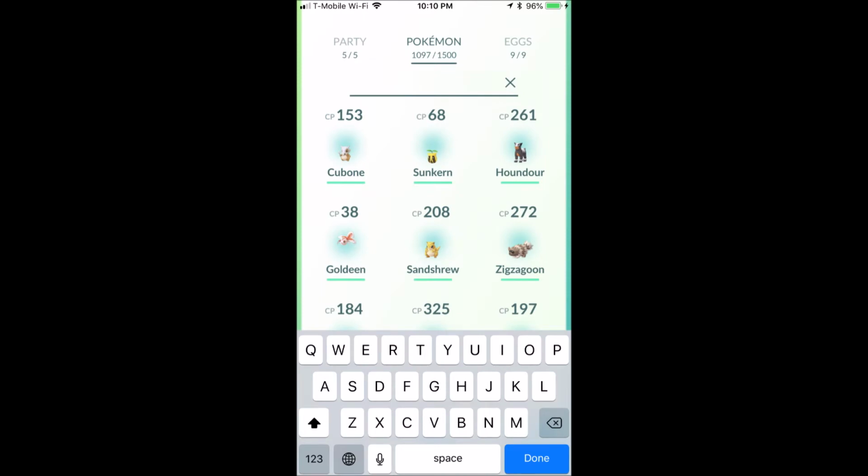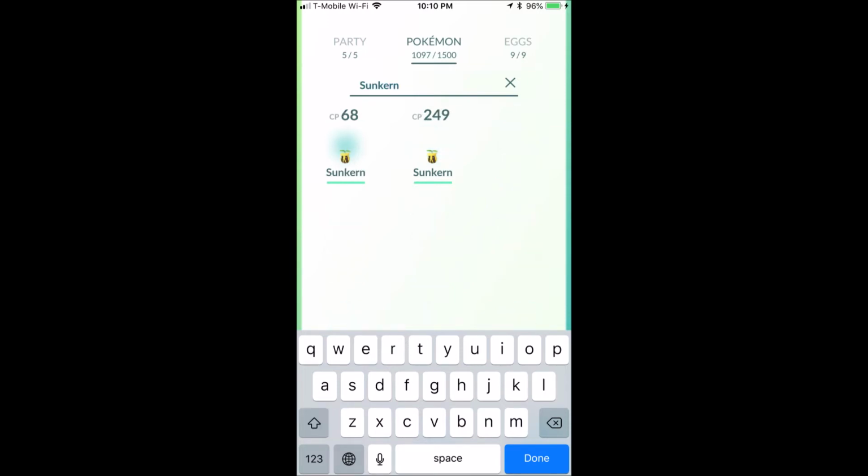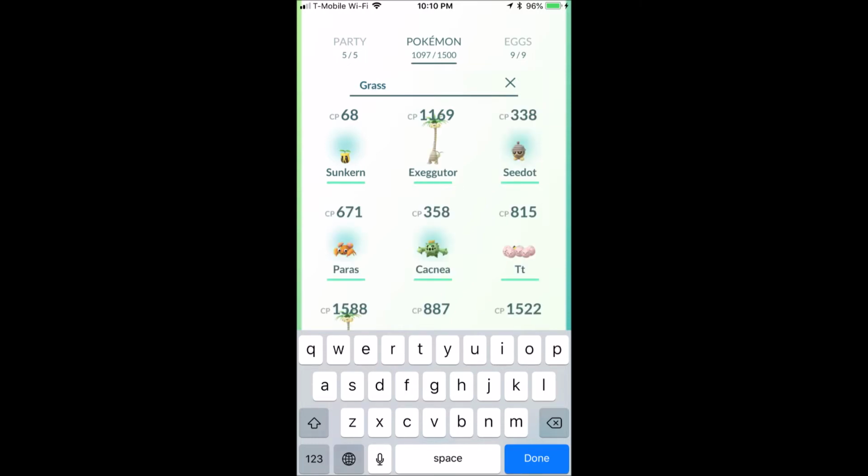Alright, so hopefully if you've played Pokemon Go, you should be familiar with this screen. This is your Pokemon screen. You tap the search button on the top right, and then you can search for Pokemon. Pretty straightforward. So, for example, if I search for Sunkern, like right here, it'll give me a list of all the Sunkern I currently have. And I can also do something like searching for grass-type Pokemon. So typing grass gives me a list of all the grass Pokemon that I have.